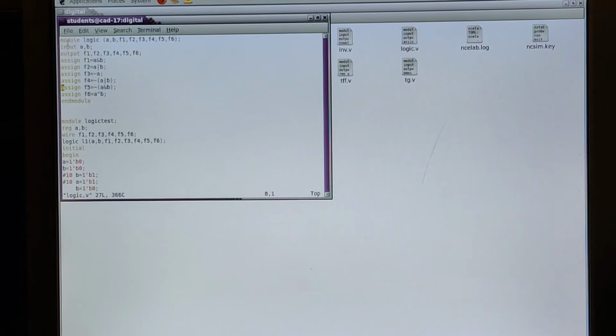So first line is module name of inputs and outputs. Inputs are A and B, F1, F2, F3, F4, F5, F6 are the various outputs, where F1 signifies it is AND gate, F2 is OR gate, F3 is NOT gate, F4 is NAND, F5 NOR and F6 XOR. So define inputs are A, B, outputs F1, F2, F3, F4, F5 and F6. So we are assigning all the logics here. As I mentioned, we are giving symbols for each and every gate here. So all the gates are defined by giving an assign statement. So this is a data flow description.